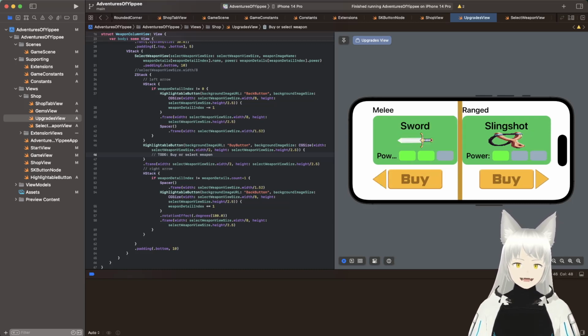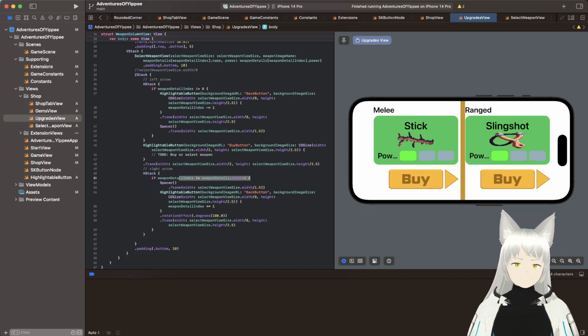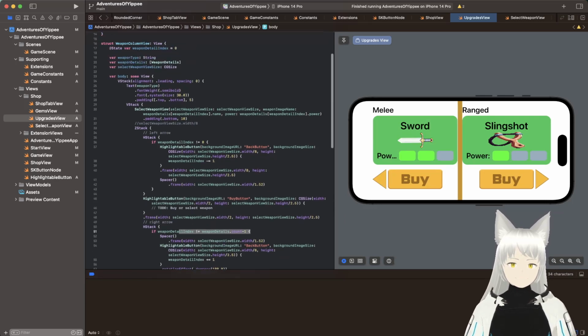I think it's because of our spacers. It's a little off. Try hidden to arrow. Yeah, we're trying to hide the arrows based on what weapon we're looking at. So when we're on the sword, we hide the right arrow, and on the stick, we hide the left one. But it looks like we are running into a bug with some of the spacing.